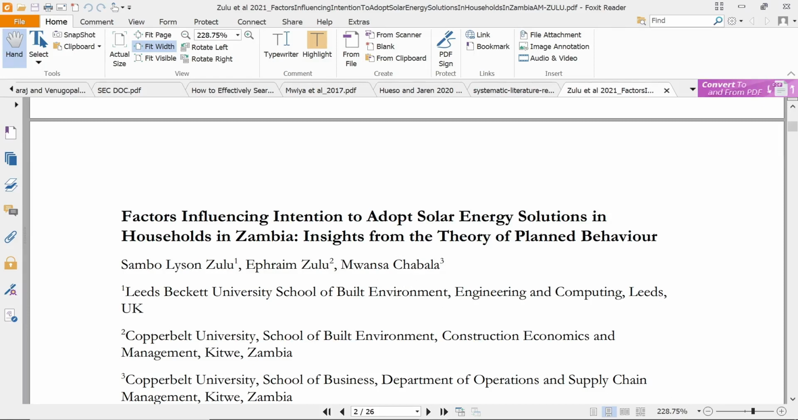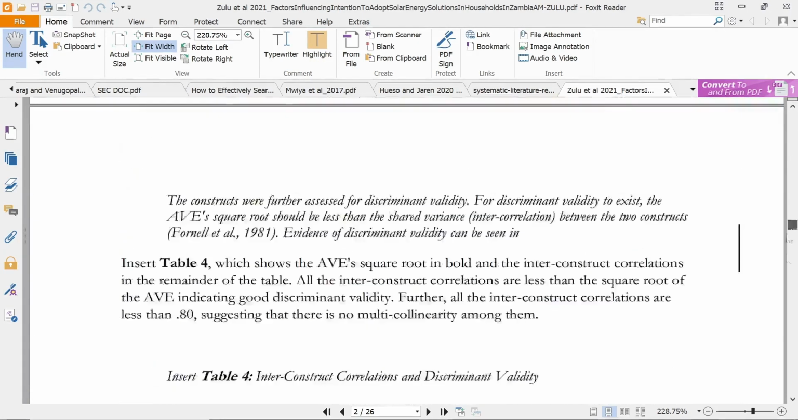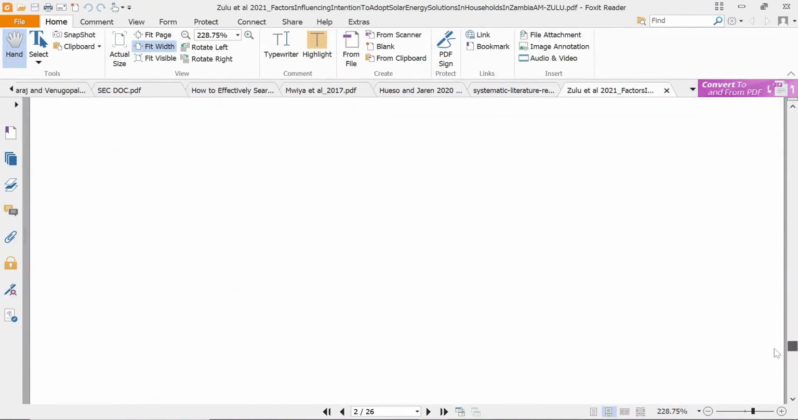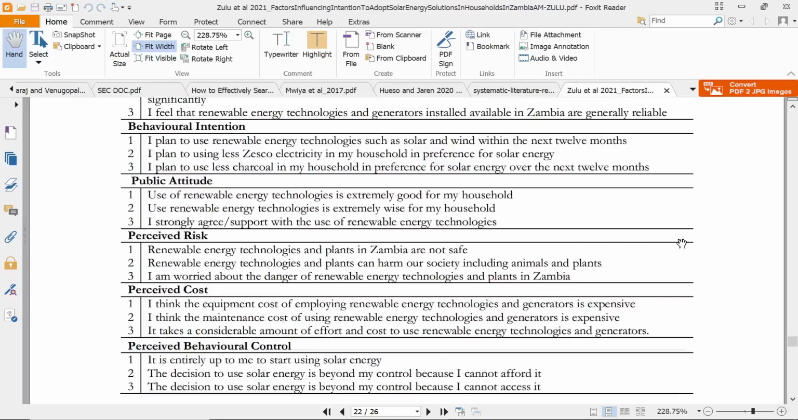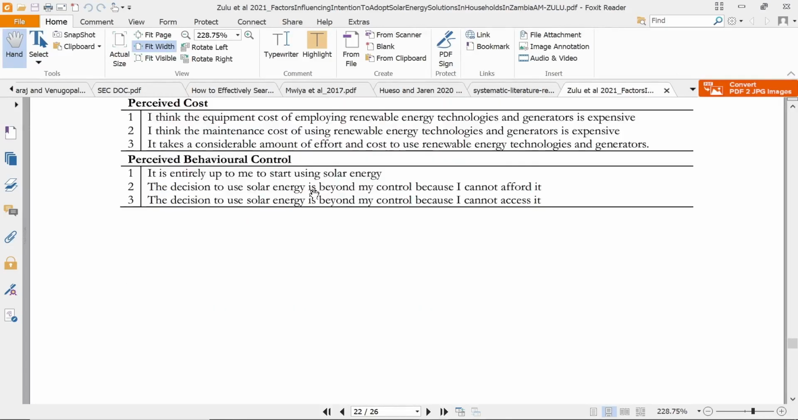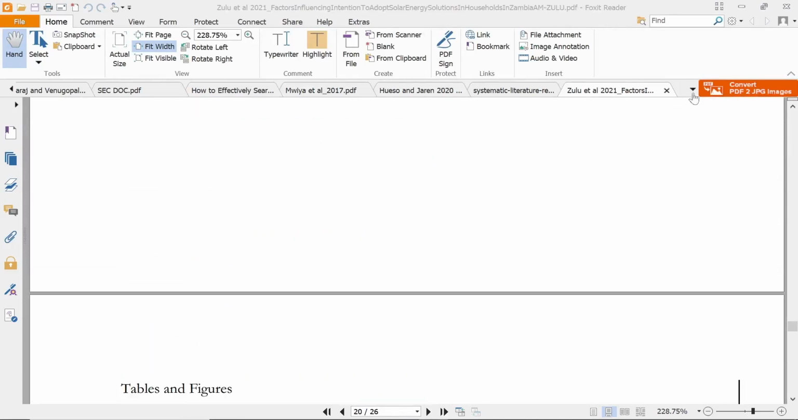Factors influencing intention to adopt solar energy solutions in households in Zambia. So theory of planned behavior. Yeah, so this is a good article. So here are the questionnaire items. Sometimes they are found almost at the last page. Yeah, so these are just some examples you can base your topic on.